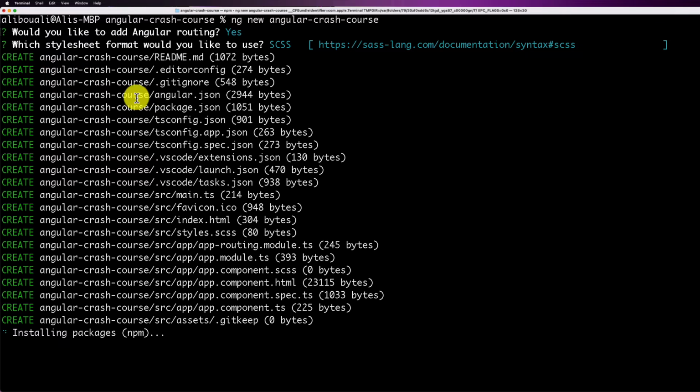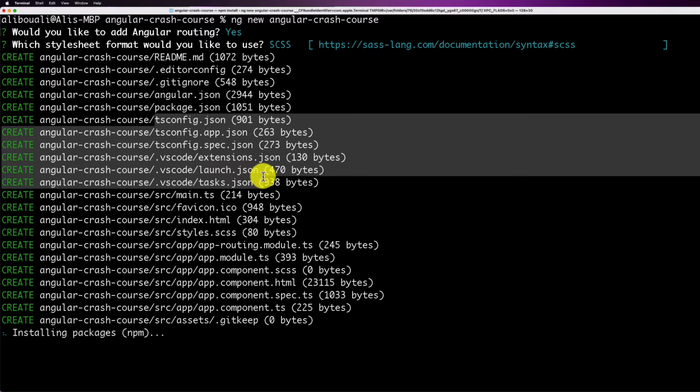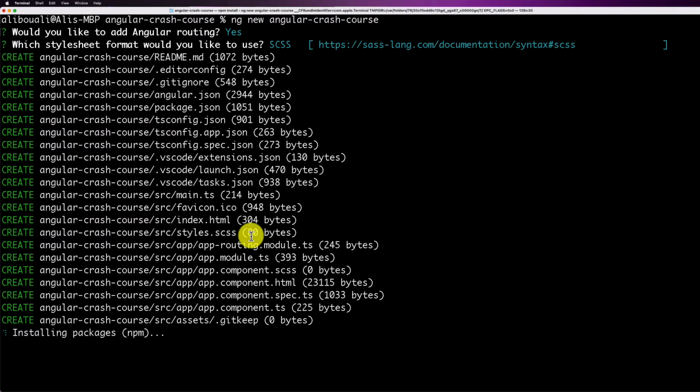And then we see that it starts creating a few folders. So here first we have this readme, we have the editor config, we have the gitignore, we have a file called angular.json, package.json, tsconfig, and a bunch of other files. So now at the same time it's installing the packages using npm. So the packages are listed in the package.json.